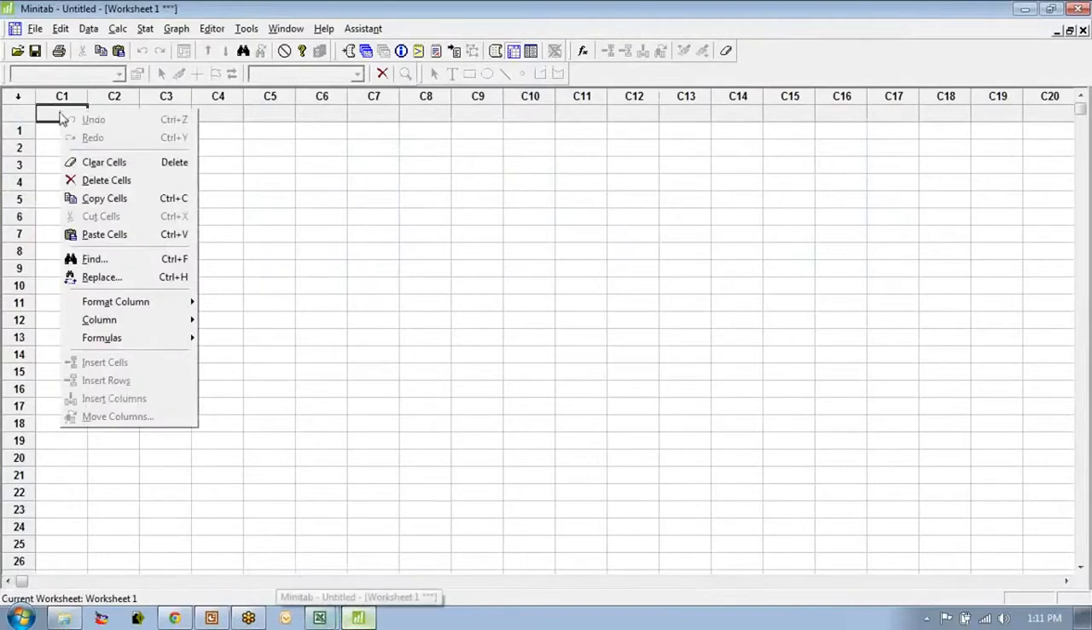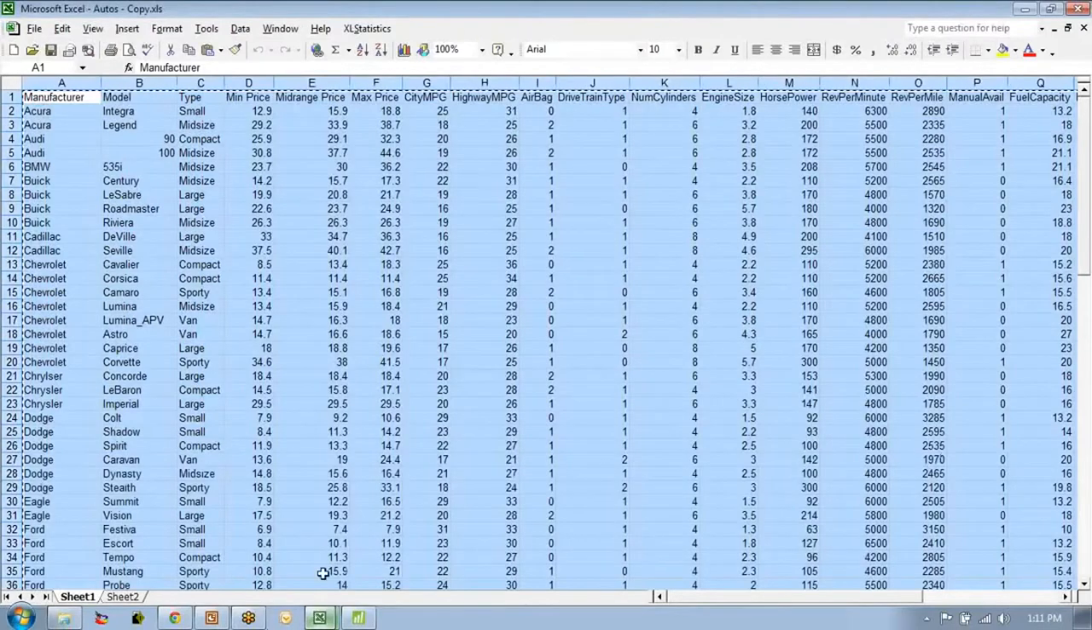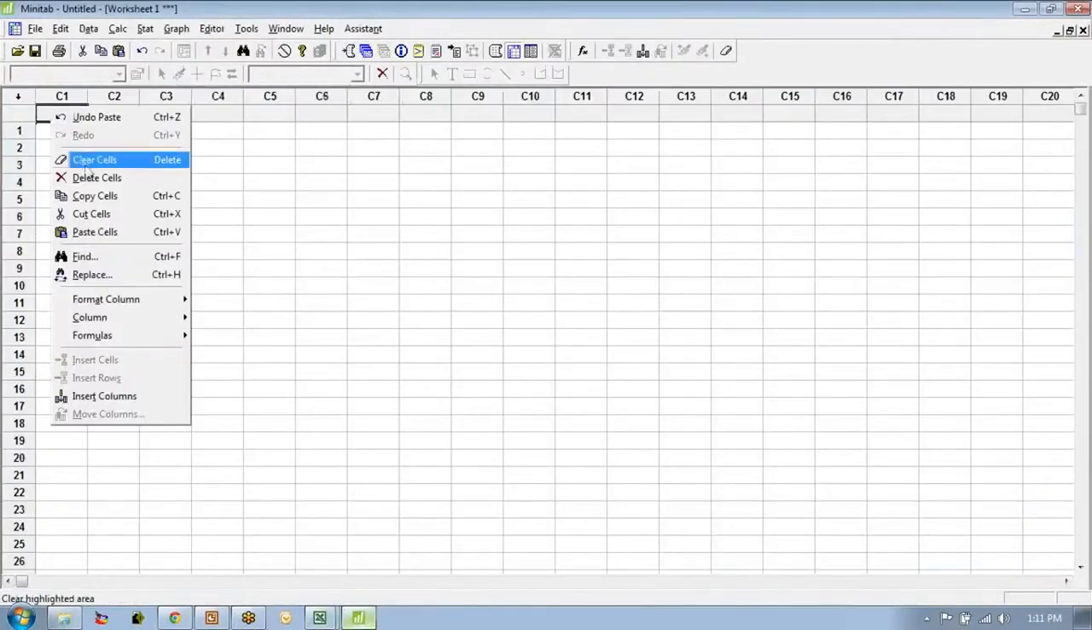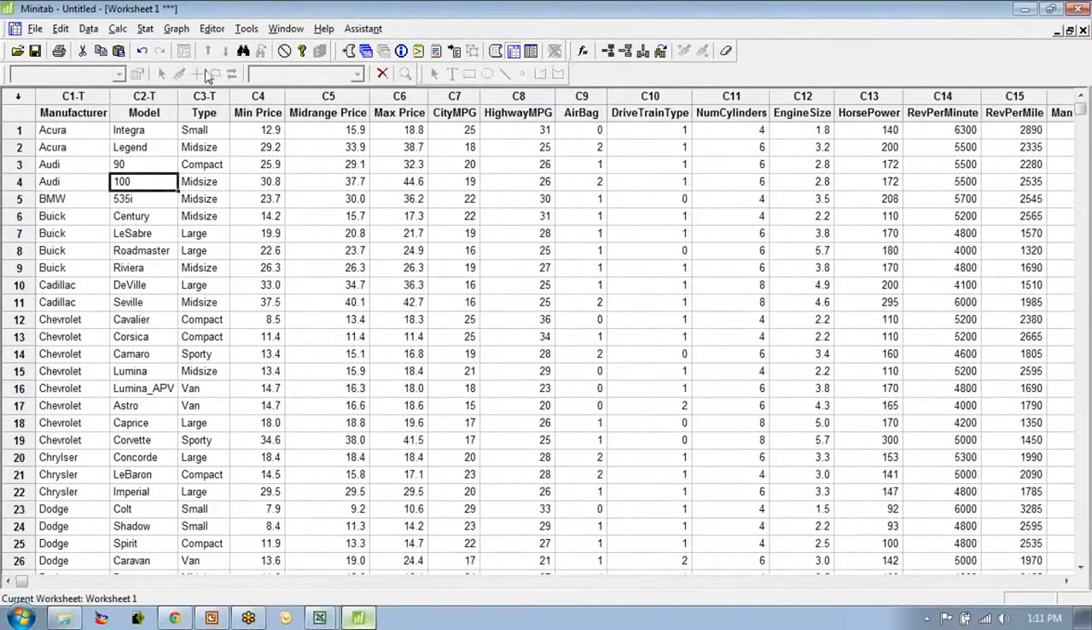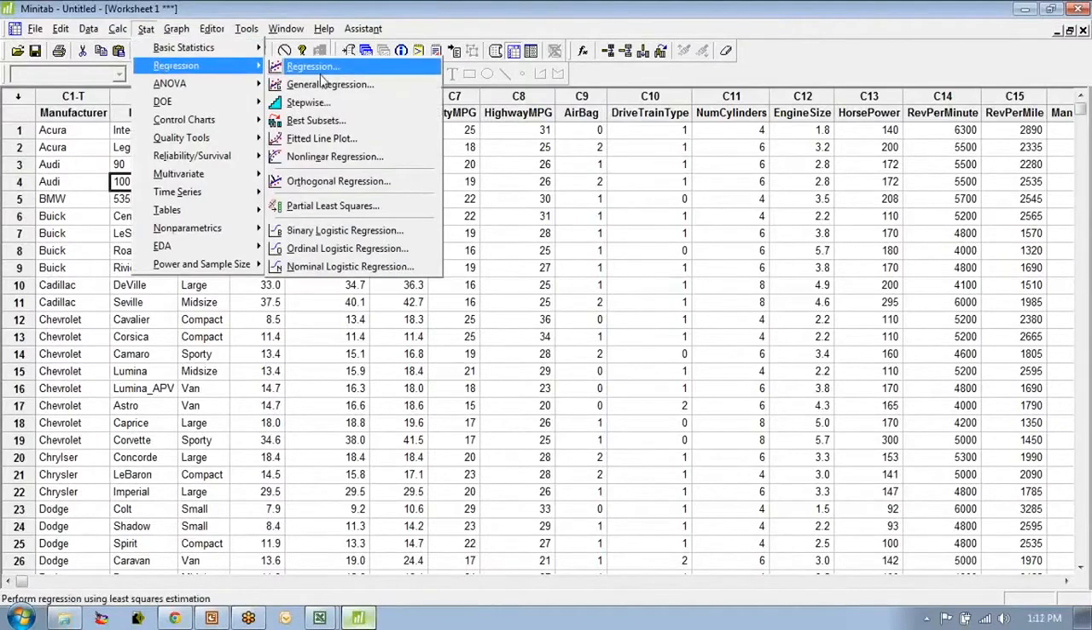Oh shoot. Did I do the wrong thing there? I probably did. Oh, yeah, I did. Darn it. Try that again. Copy, paste. There we go. Okay. So now I'm going to build the regression model. In Minitab, as you'll see when you go through the book, it's Stat, Regression, Regression. And they have lots of different types of things. Nonlinear, fitted line plot.